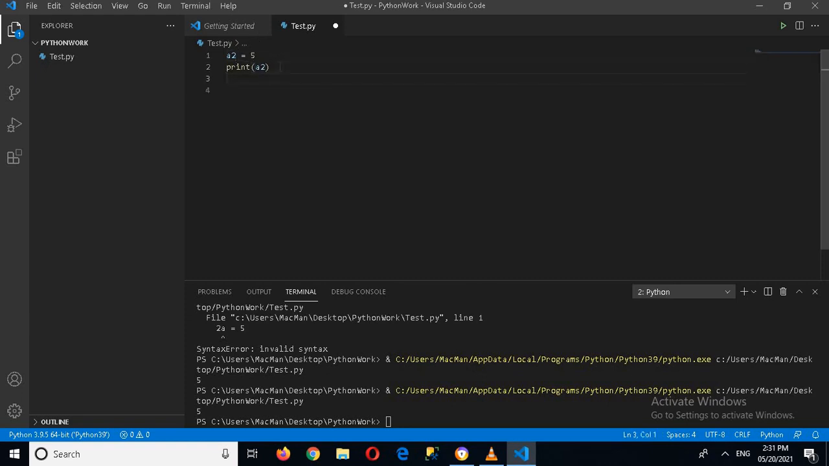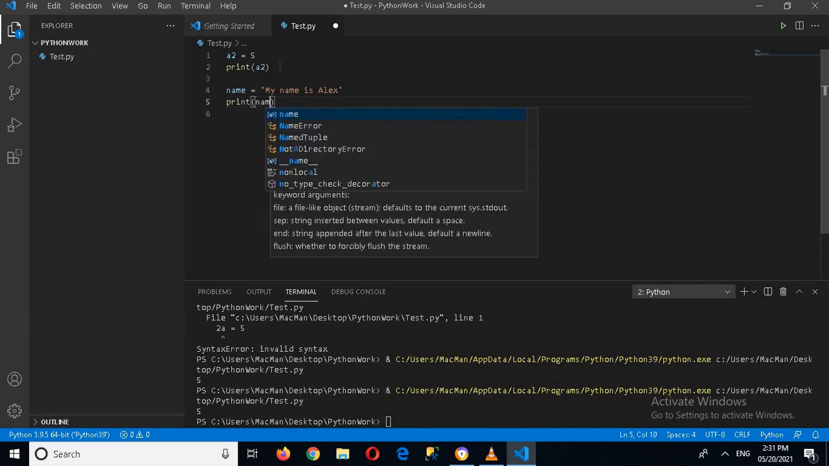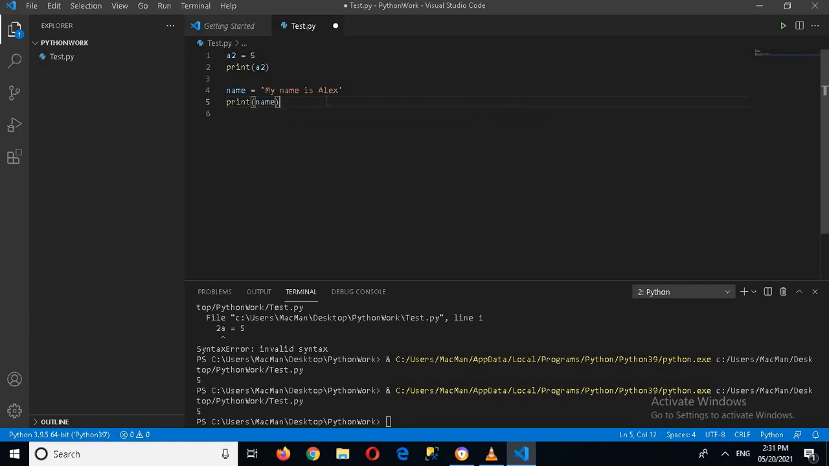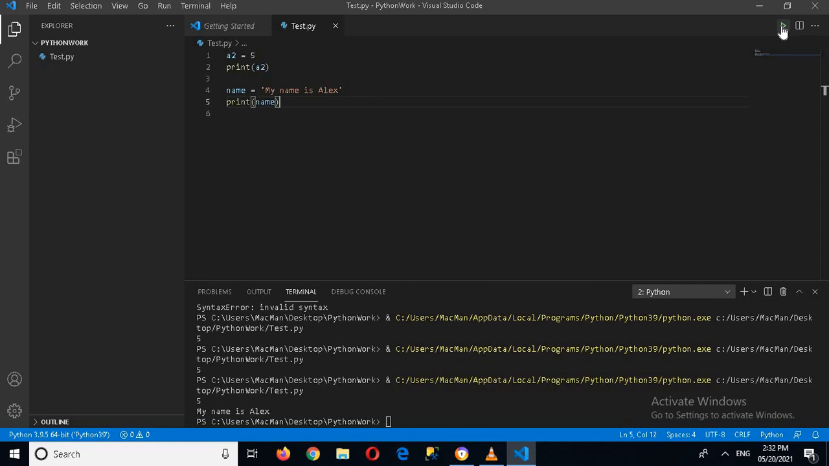Now here I will create another variable of type string. I do not need to specify the string keyword with it. I will use name, not a2. I will use name equals, and here I will use a string: my name is Alex. Now if I print this, it will show me this whole text. Now if I run this, you can see that my name is Alex is also shown here.